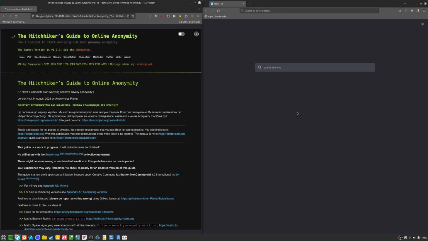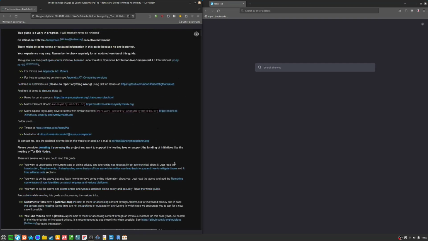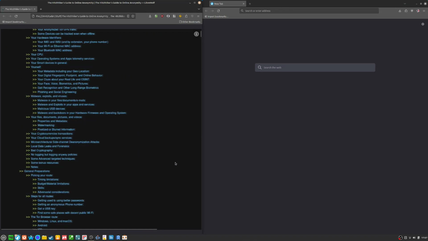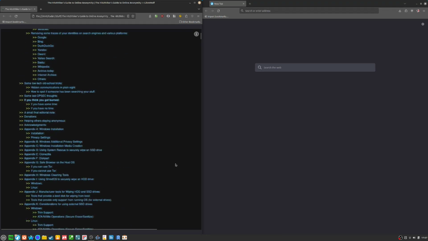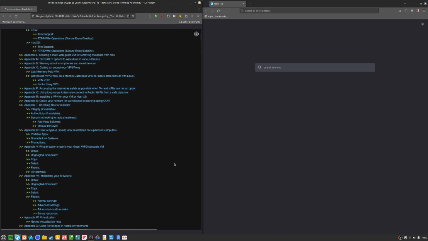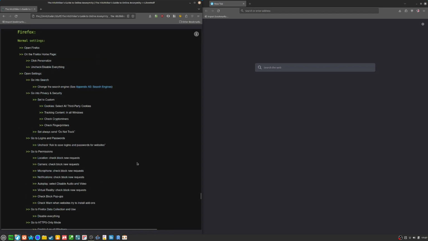So I did not record the previous version of this specific part of the tutorial very well. So I'm going to be doing it right here with you guys. So we need to go to Appendix V1, which is hardening your browsers. Here it is. We'll go into the Firefox section.